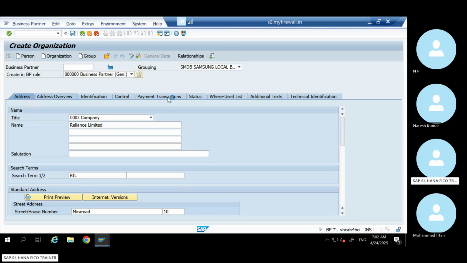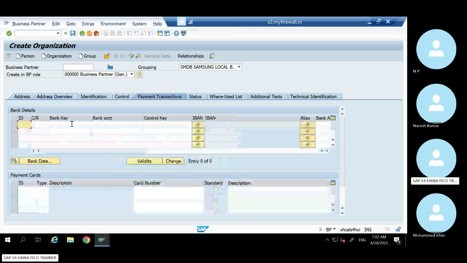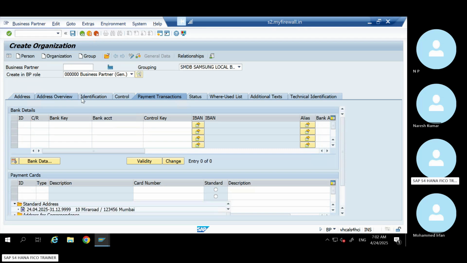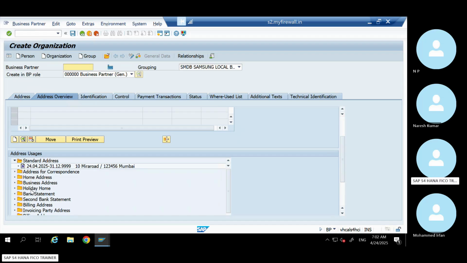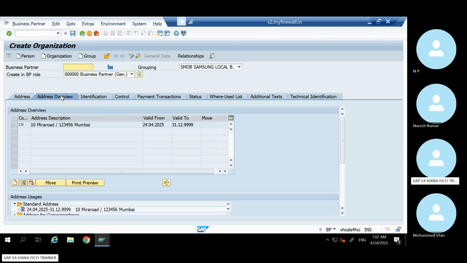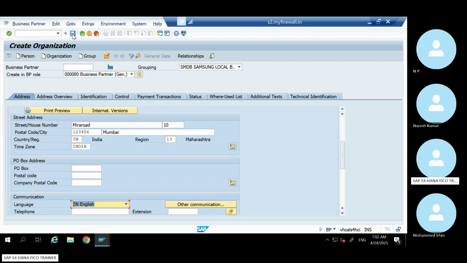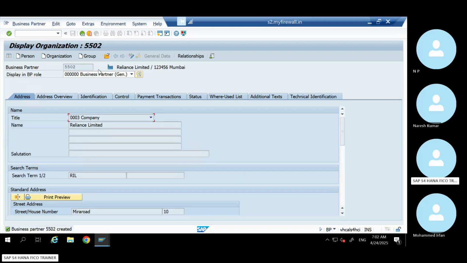Give some important information, let's say payment related information you have to enter here. I'll discuss this field during your APP time, automatic payment program time. And here you can maintain different addresses based on different timelines also. I'll discuss this in more detail. Just save it now. Okay, now this is the number that got generated. This is the business partner you created.